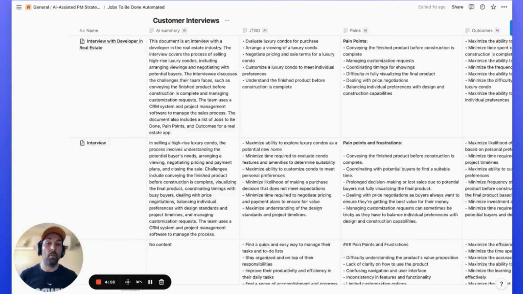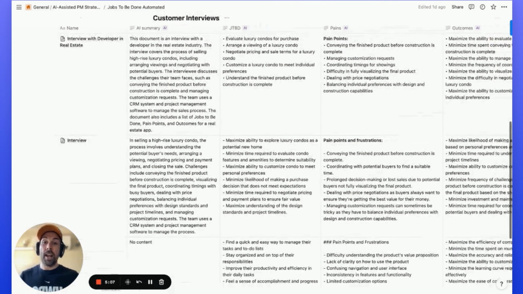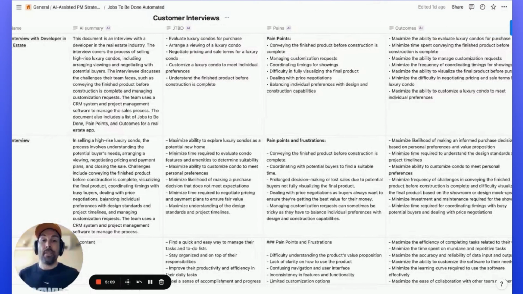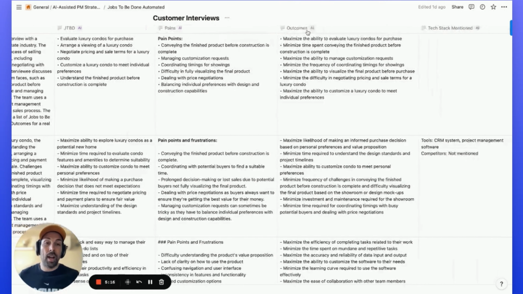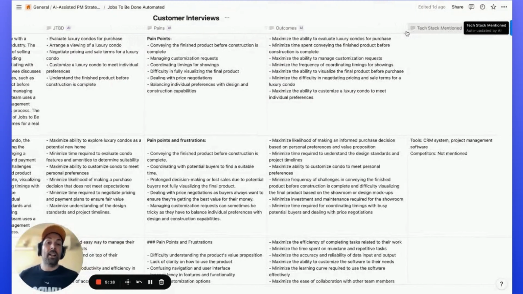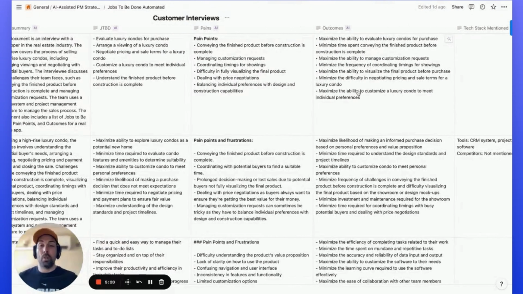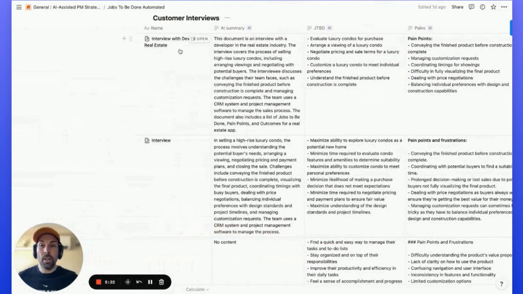That's this exact example. Those are these prompts that I've been optimizing. So the idea after this is a database in Notion AI, and here I've created 5 different fields: AI summary field, job to be done field, pain field, outcome field, and tech stack, if there is some kind of stack mentioned in the interview.